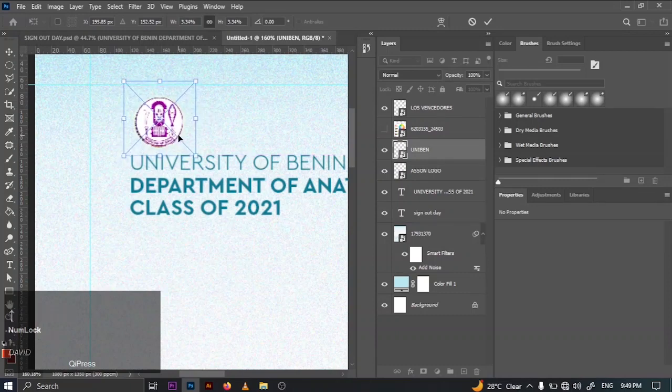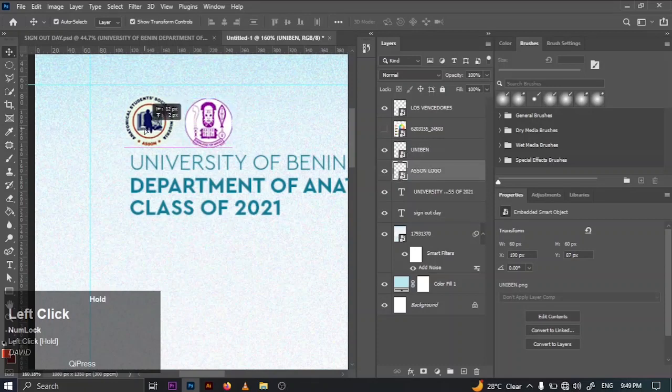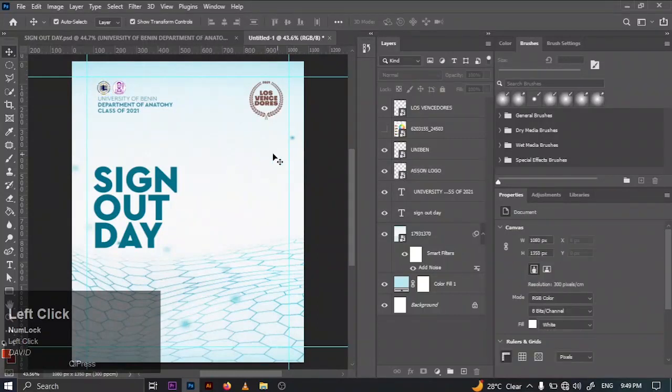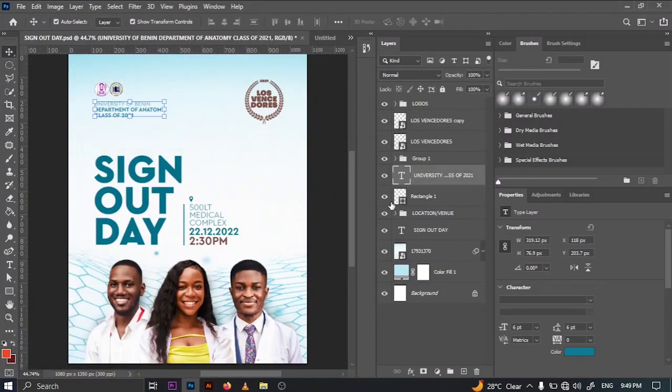Alright, I'll add 3.4. It makes it to be equal size. So they are equal size now. You can just place them side by side. Alright, Ctrl 0. So I have this, and our design is getting ready now.